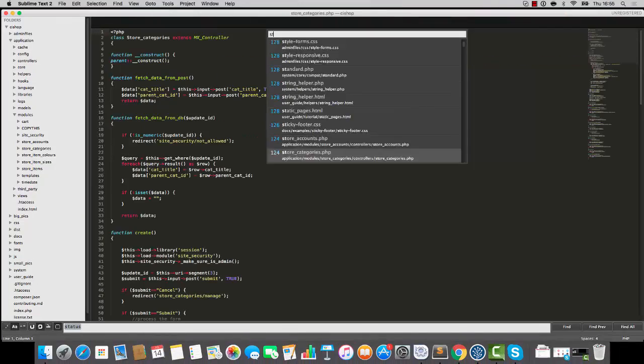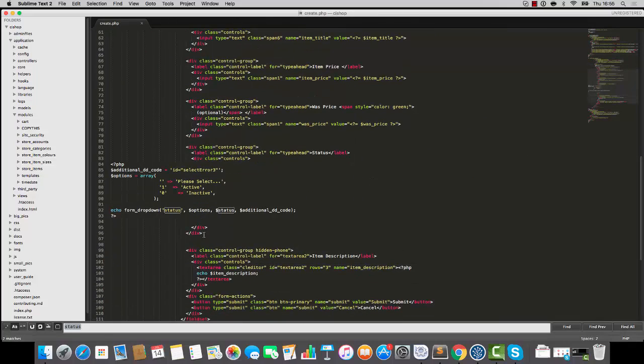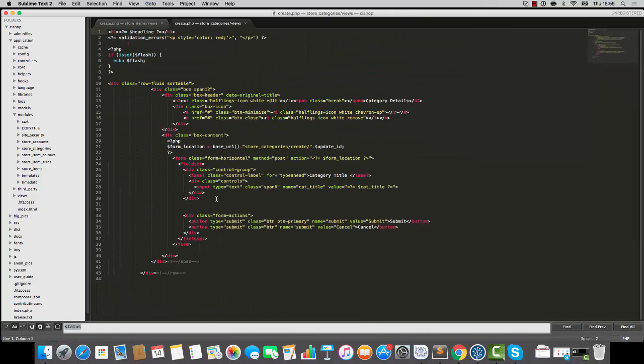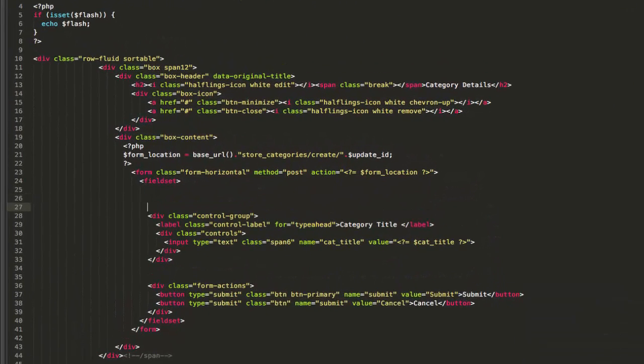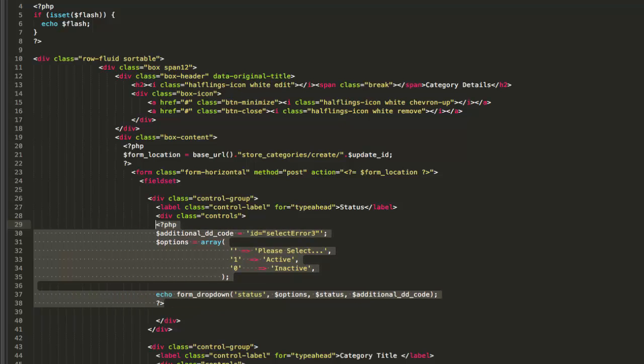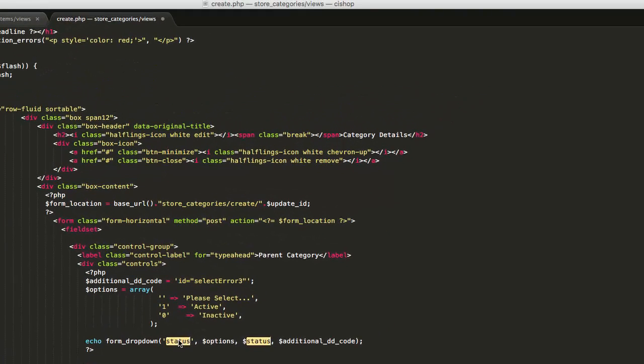So let's open up store items create. There it is. And let's copy this status drop down. Now I'm going to open up store categories create. Okay, and I'm going to paste in the drop down like so, and I'm going to tidy it up. Okay, so that's kind of cool. And where it says status, I'm going to change it to say parent category, and where it says status here, I'm going to change it to say parent cat ID.